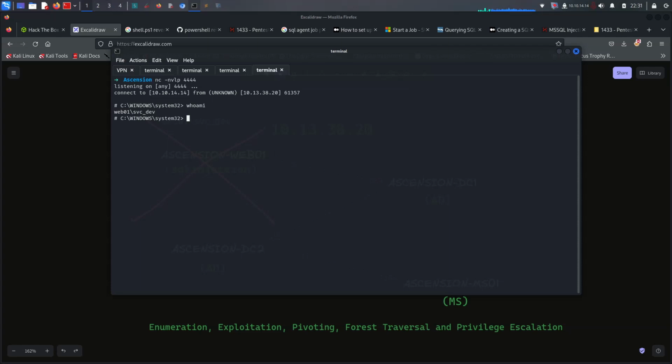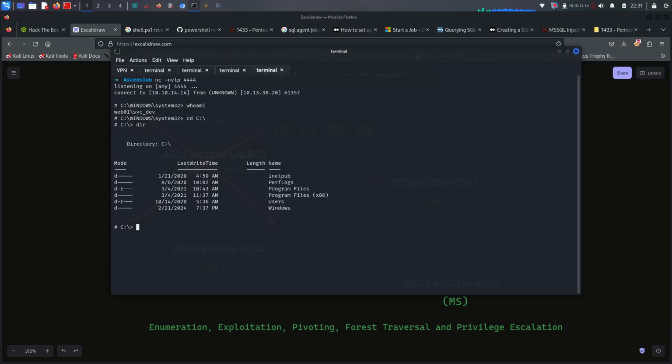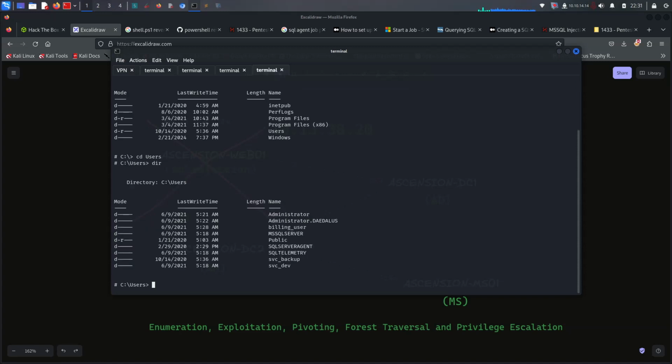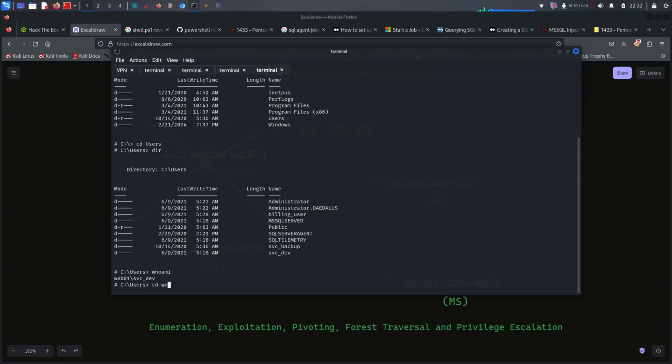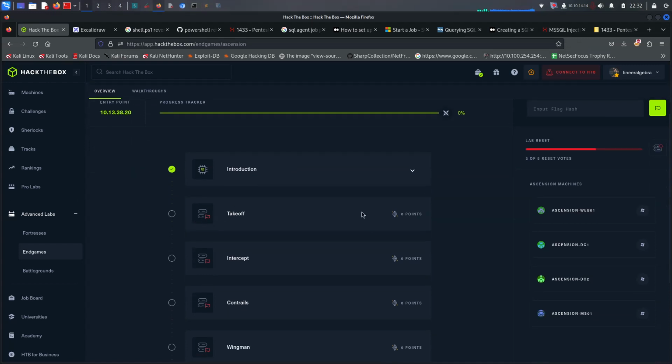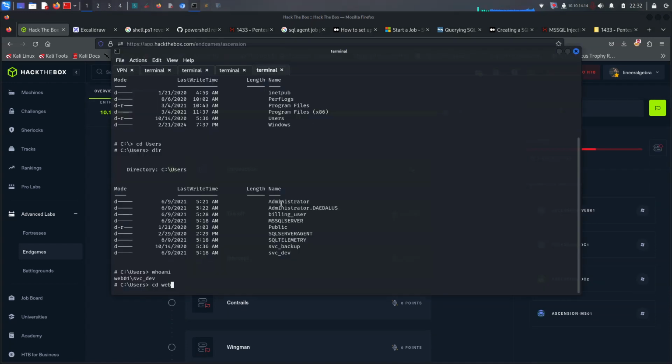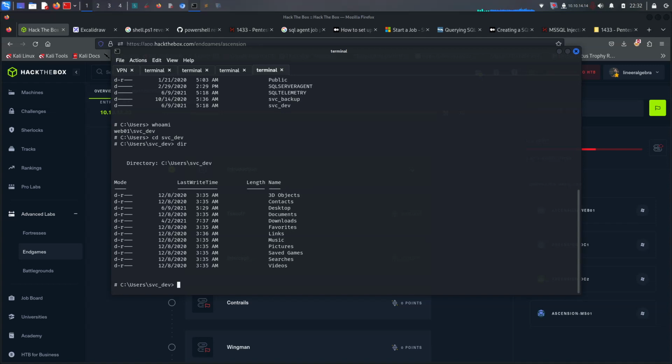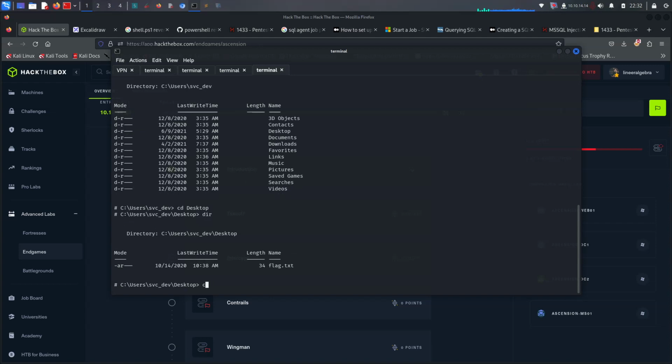After whoami, let's say we go to C, then users directory, and there are too many users, I think. What do you think? Let me say again whoami, cd web. Services developer here. Let me go to desktop, and see if there's a flag here. Yes, type flag.txt.